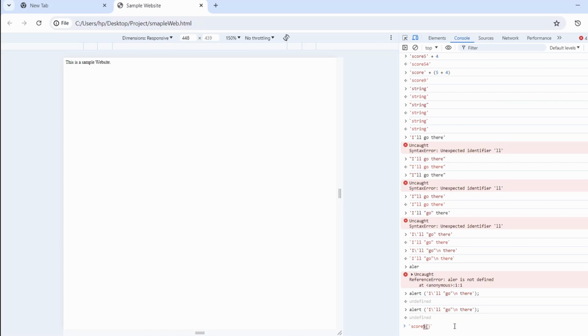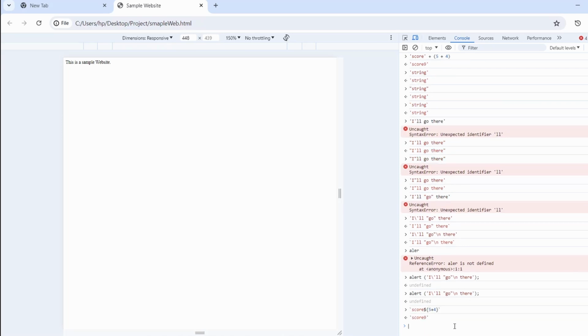Now inside this open and close bracket, we can actually write any mathematical calculation. Let's say here we write 5 plus 4. Now this mathematical calculation will be performed first, and then it will be automatically inserted into the string. Let's press enter, and there we can see score 9. So we have successfully inserted a calculation inside a string. Therefore interpolation lets us insert values directly into the string.